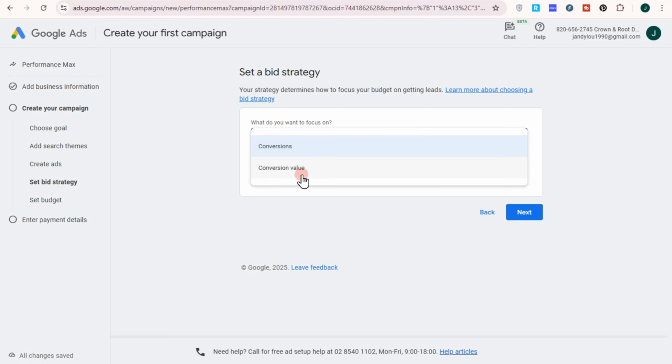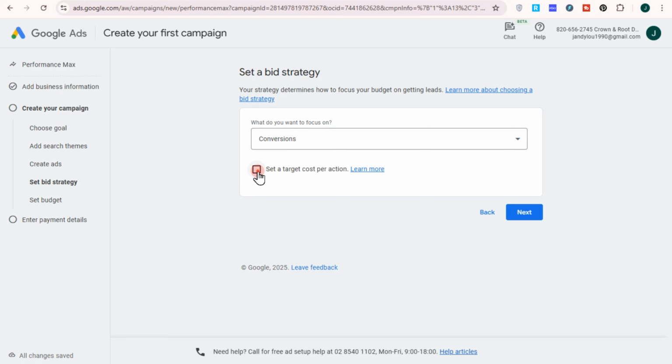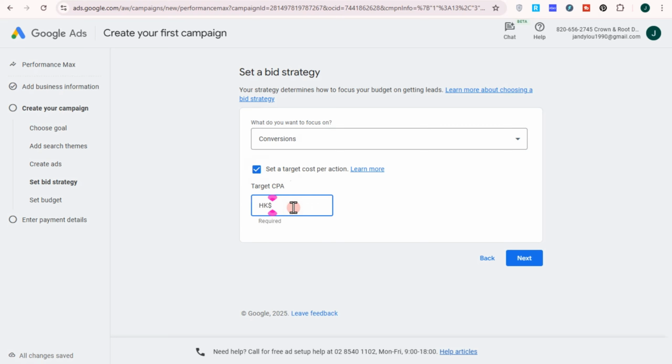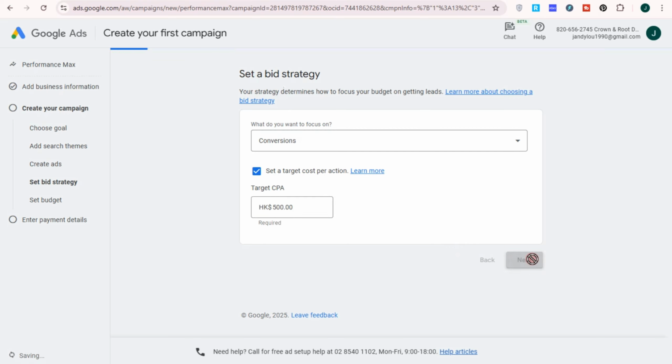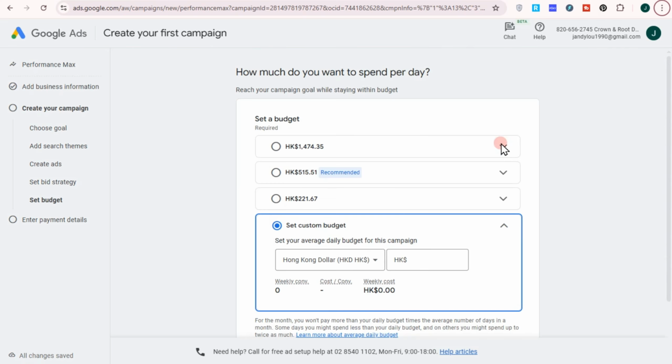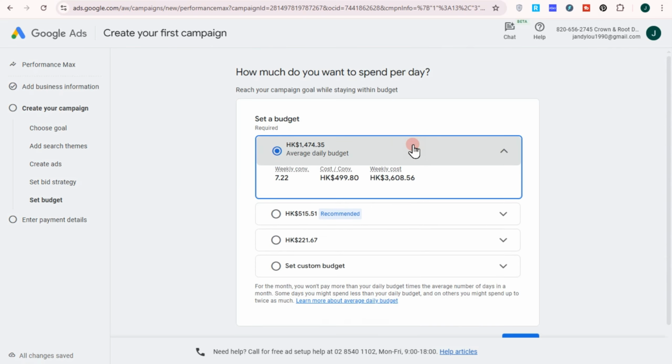Now here is set a bid strategy. So if you don't know this, a bid strategy in a Google Ads campaign means choosing how Google should spend your money to get the best results, like more clicks, calls, or leads. This strategy controls how much you pay and what results you focus on, such as clicks, conversions, and impressions. So Google Ads will show you these options. All you have to do is select.